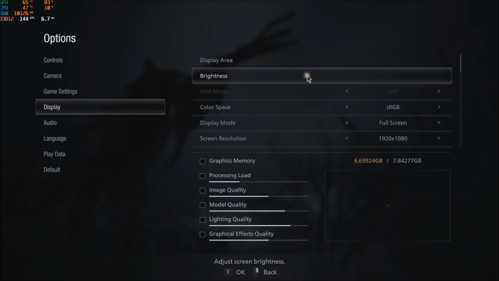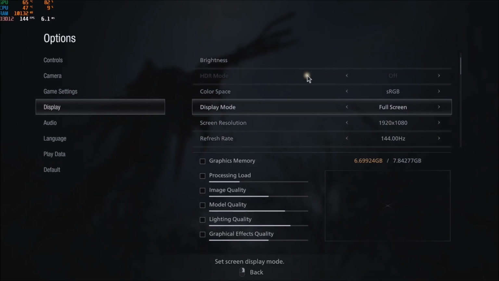Let's start with the display mode. For display mode, I really recommend using full screen. Don't use borderless or window mode. Sorry, you will lose a couple of FPS, and sometimes I even had stuttering in borderless mode, so I'm playing full screen.